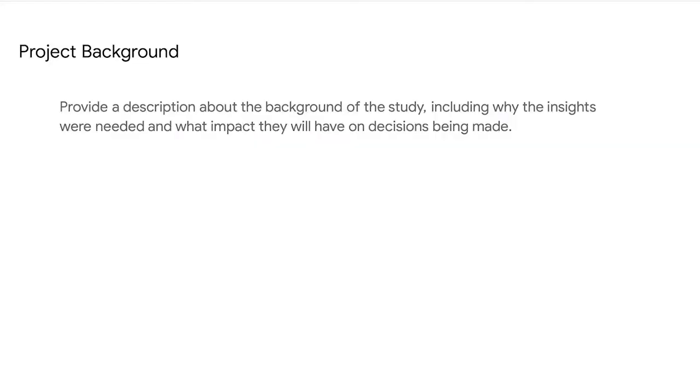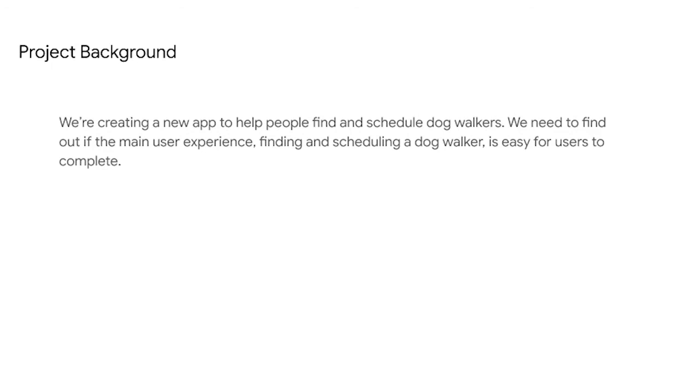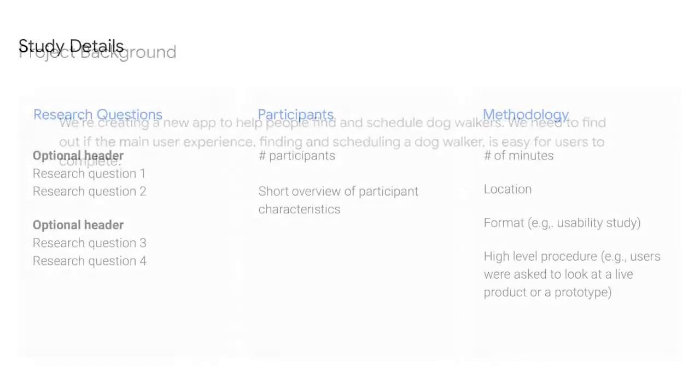All right, now that I've got my research plan pulled up, let's take a look at the first slide in this section, the project background. The project background explains what led you to conduct this research, including why the insights were needed and what impact they will have on decisions being made. For our project background, I'll write, we're creating a new app to help people find and schedule dog walkers. We need to find out if the main user experience, finding and scheduling a dog walker, is easy for users to complete. Next up, study details.